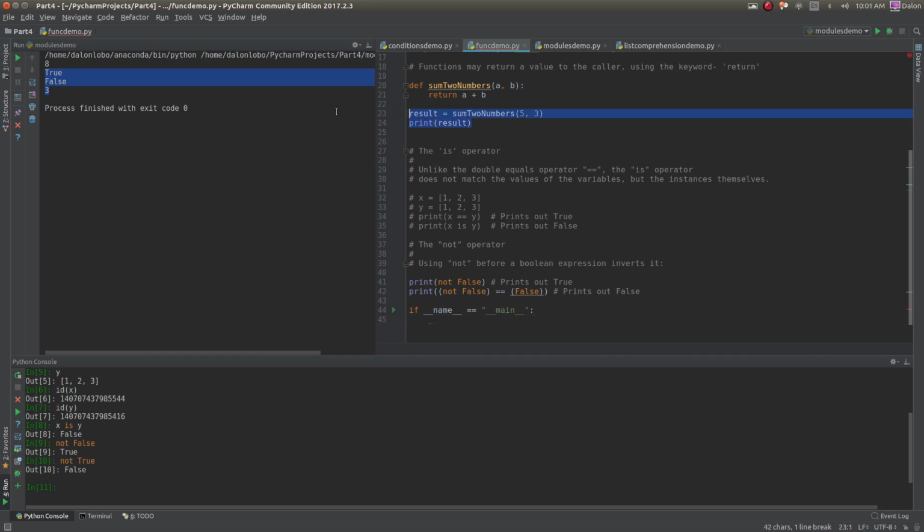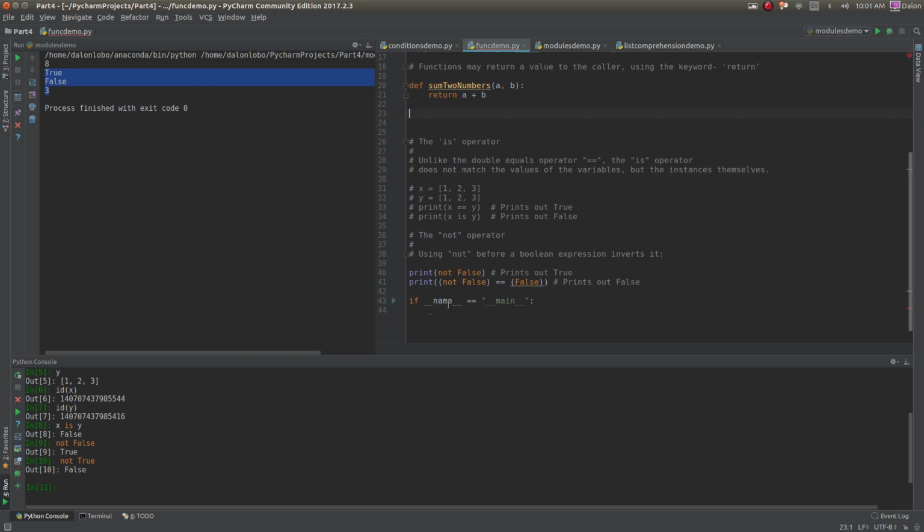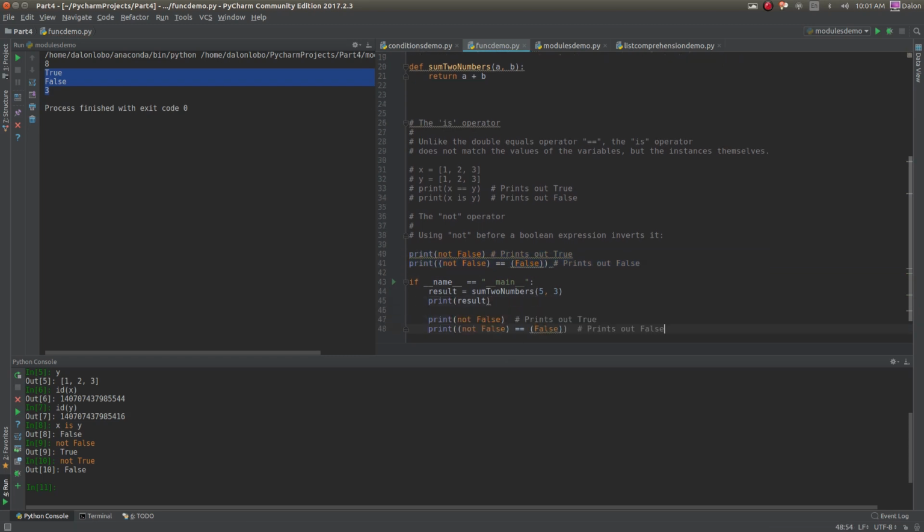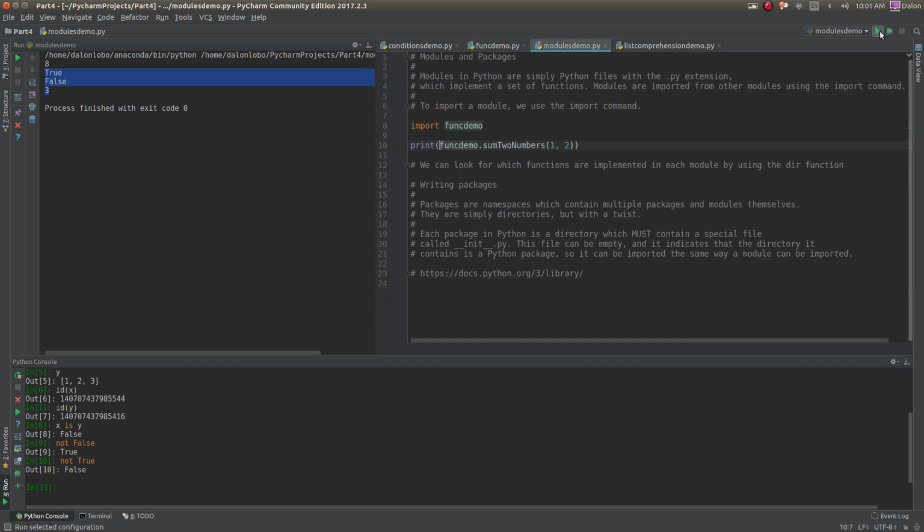And now what we can do is put these values inside this if block. Again, it's indented. Let me delete this, or you can comment it out. Save it. Now run the modules demo. You see only the value 3 is written.